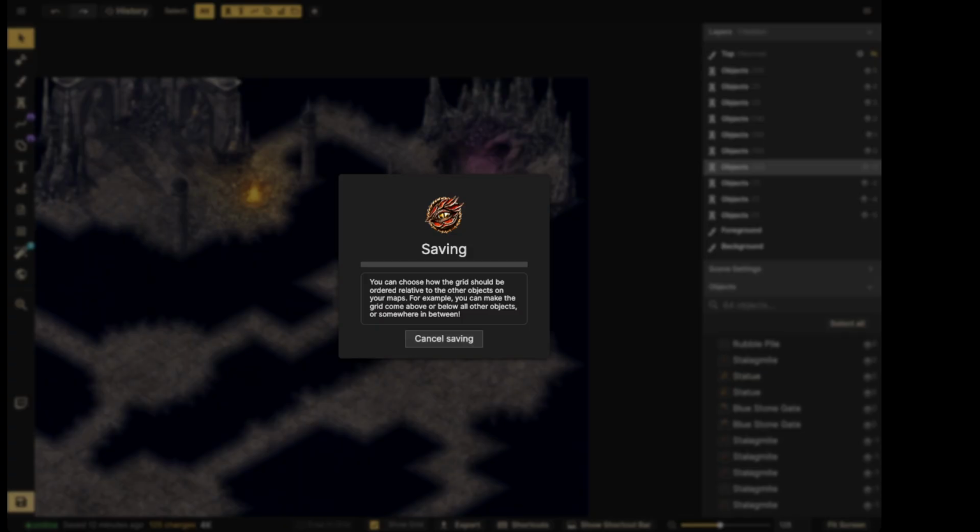Where are we at for time here? 43. Yep, there's no way we were going to finish the whole dungeon, but you guys are getting the process on how it works and how to put them together. It's not complex.